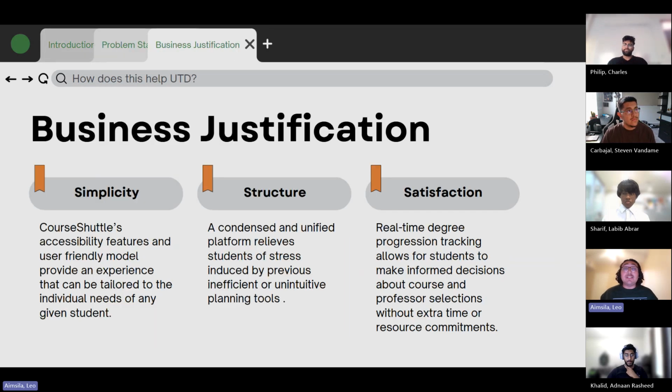Next, why should UTD adopt Course Shuttle? Course Shuttle is a simple and user-friendly model that is entirely built around accessibility features and consolidating information in the most digestible formats. Structurally, it provides a huge relief to the administrative burden placed upon advisors and students alike, having everything being automated by machines.